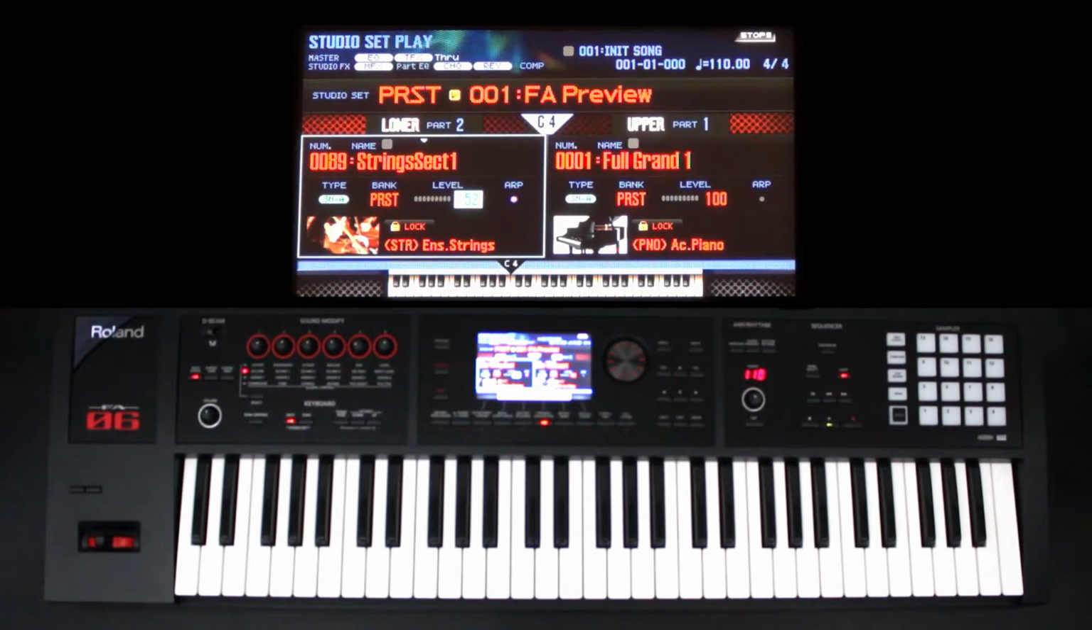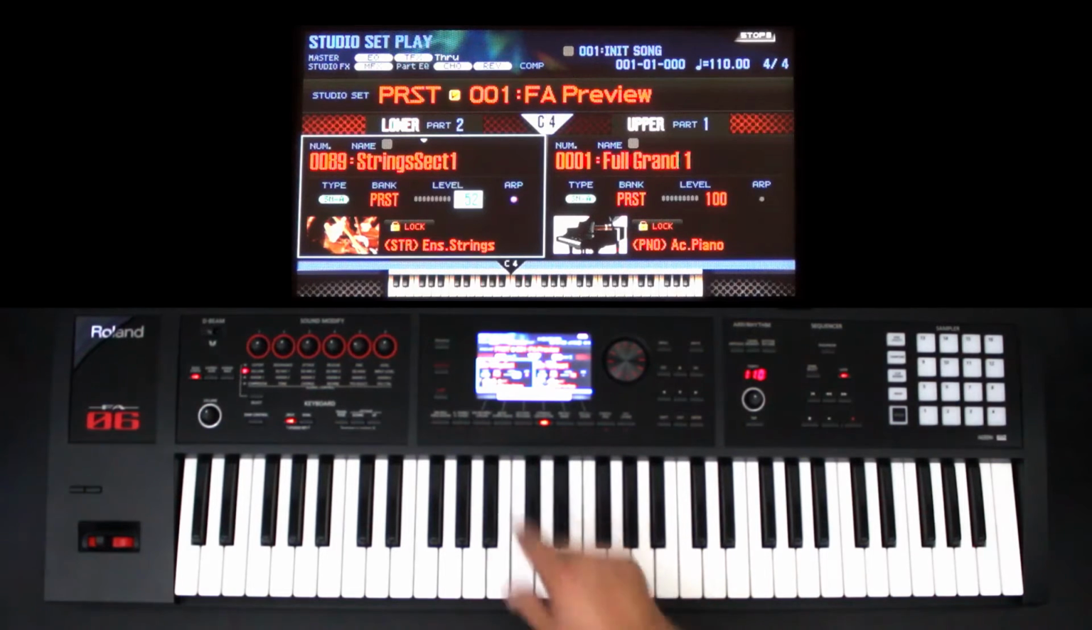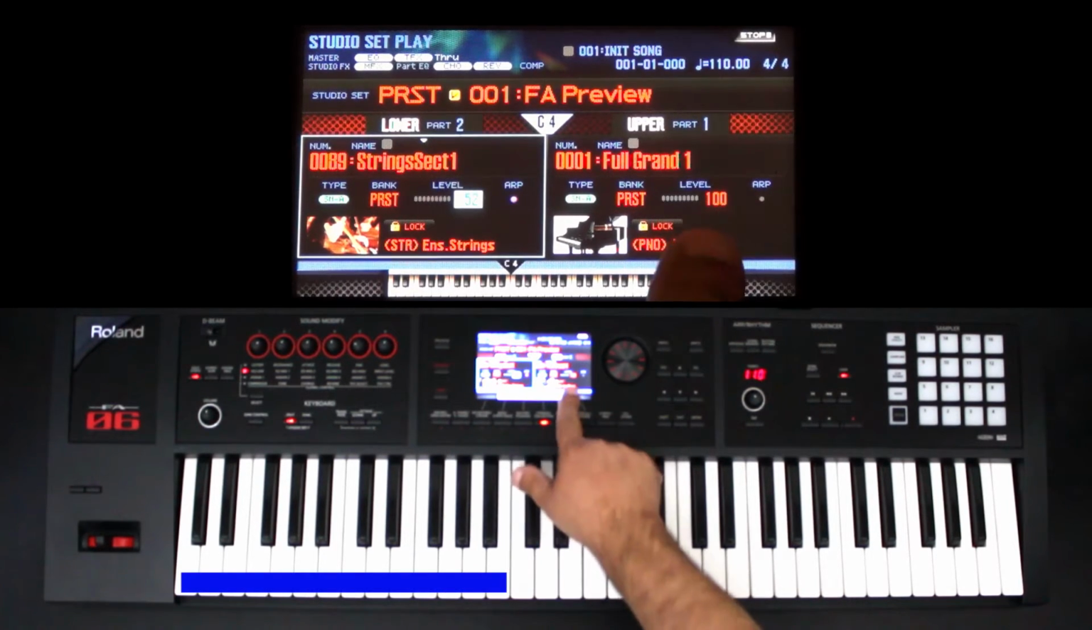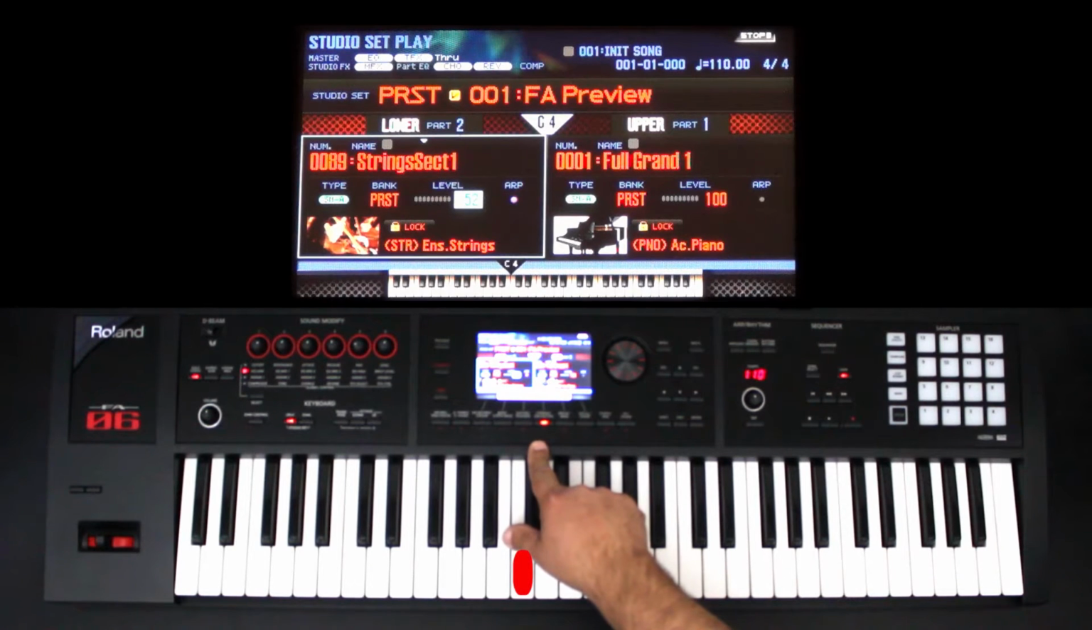You see that you have the windows. They resemble what the split area would be. And also you notice there is a split point right there. It says C4. So let's check it out. It's very easy to understand. Lower is this section. Upper is this section, and you can see it says C4, and that tells you where that split point is, and I'll show you how to adjust that as well.